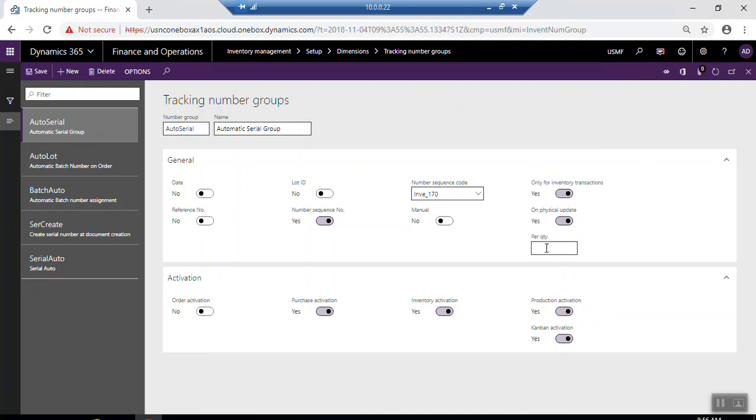Here, if you are making the setup for serial number, you have to enter one per quantity one. As we explained, serial numbers are unique to one inventory unit for each item, while batch numbers are assigned to multiple on-hand inventory, that's why we will keep it one. Activation here, you have to make all yes, but order activation only to no. Once you finish, click save.